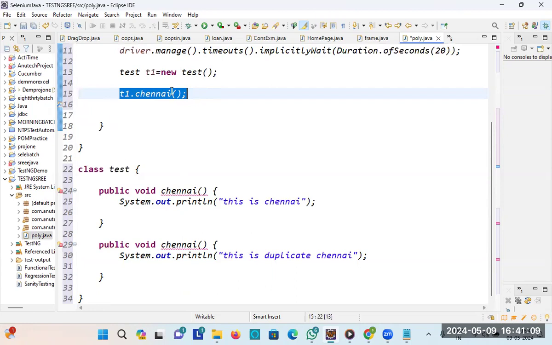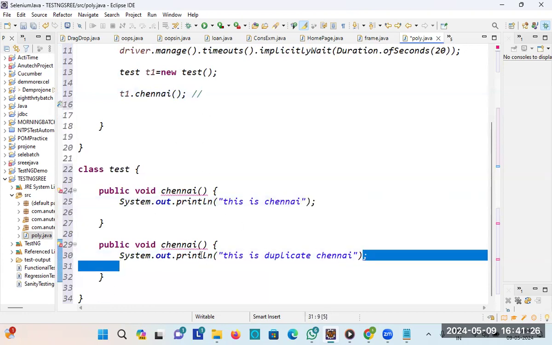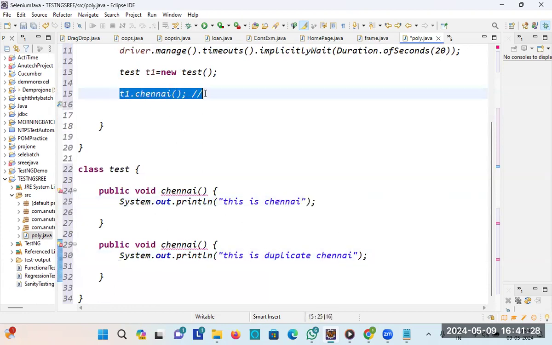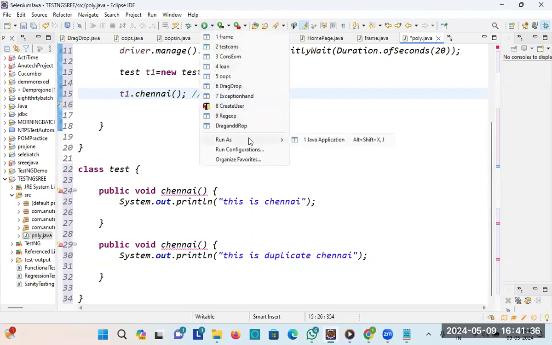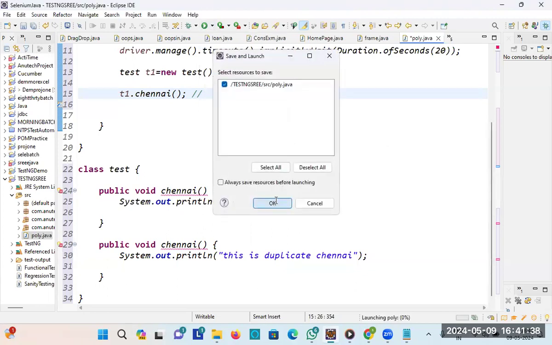So here the compiler has confusion, because they can't consider both, right? Both are the same method. On what basis is this program going to execute, either this or this? So when I'm using default, let's see what is going to happen, whether it will execute or show an error.